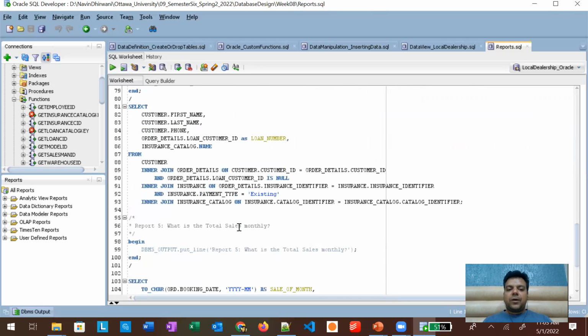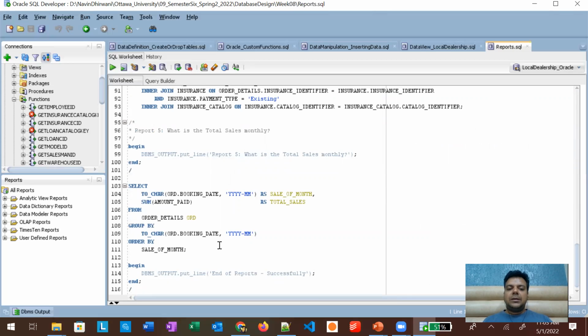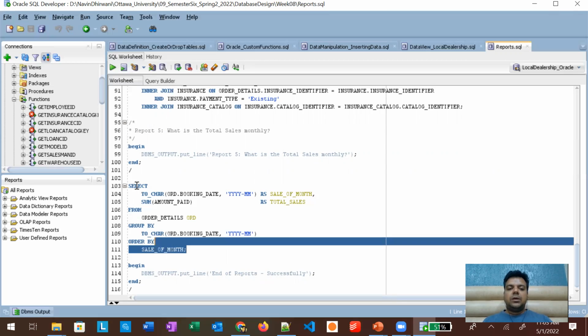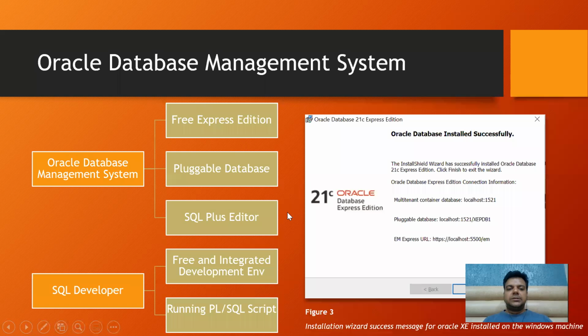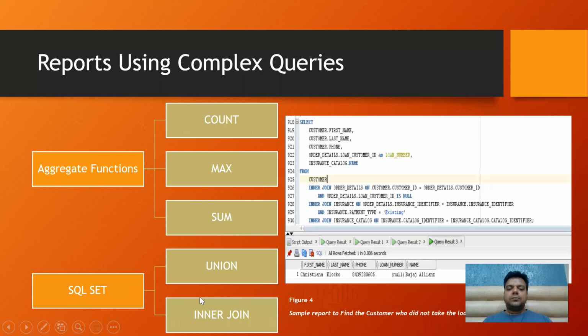Similarly, we can identify the booking date and the amount paid, that is sales for a particular date, how much sales has been performed using this query. So if I run this query, we can get the information: in the month of March, the sales is 140K. In the month of April, the sales is 200K. So this is how the Oracle DBMS has been used, as we have covered all these features. Count, max, and sum are some of the aggregate functions which can be used to identify information on the number of customers or the sales performed.